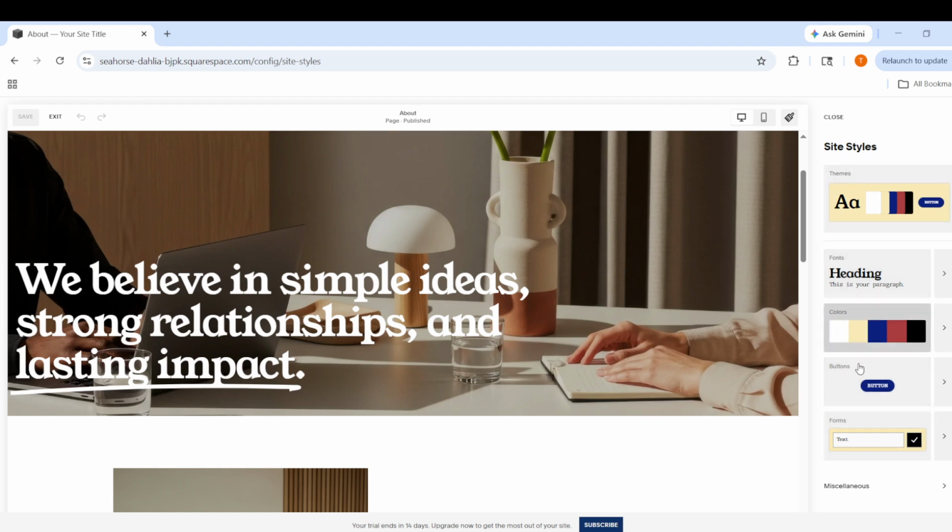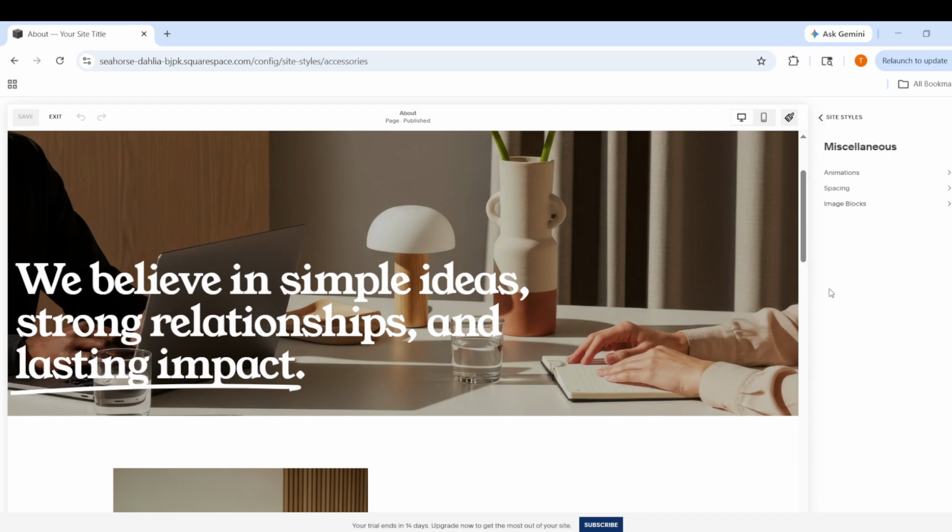In the Site Styles menu, click Miscellaneous. This section often includes smaller design controls that do not always fit under the main style categories. Depending on your template or Squarespace version, the spacing settings may appear a little differently, so take a moment to look through the available options carefully.